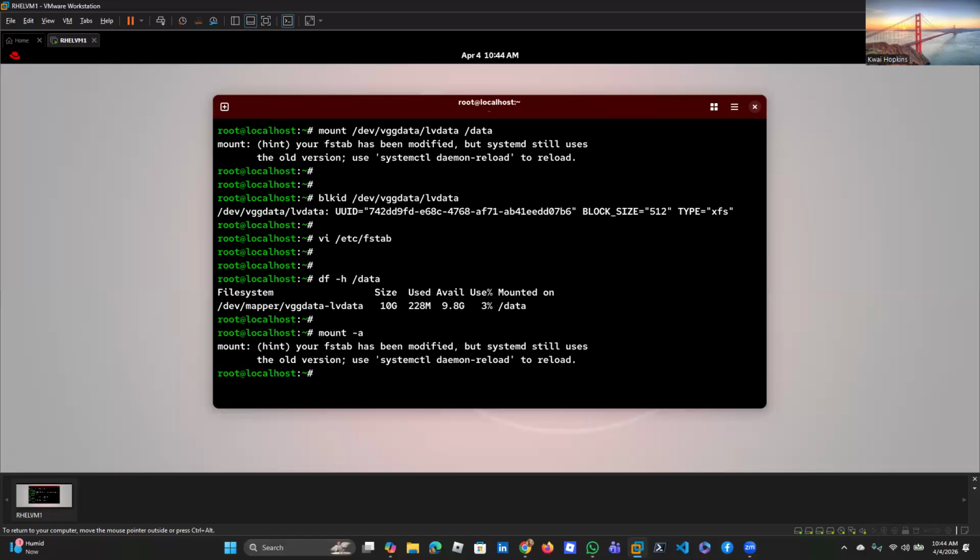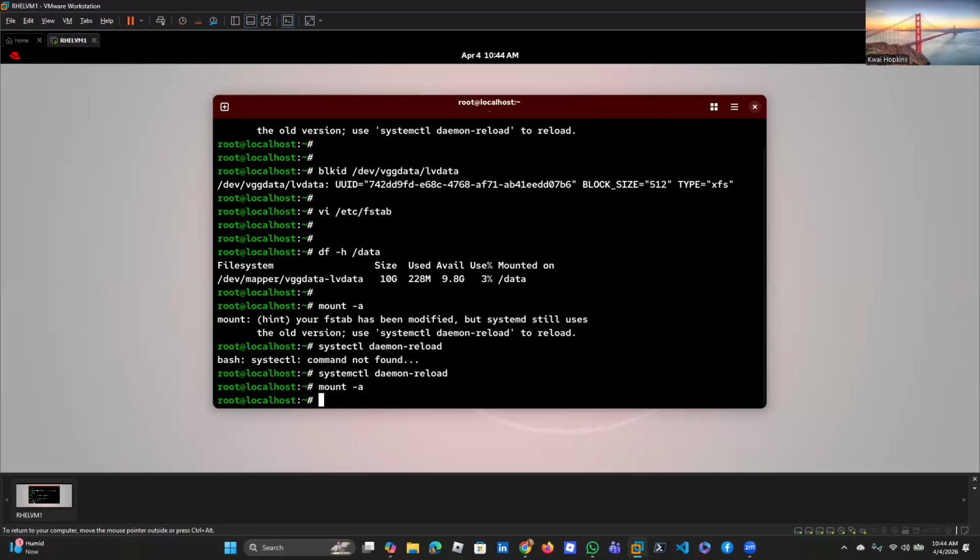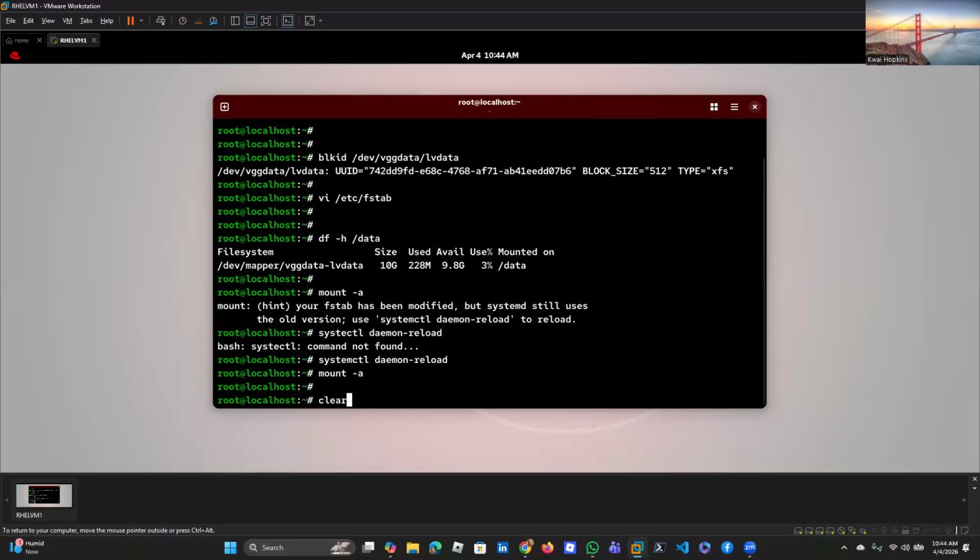All right, I'll just use systemctl, just for a sanity check. You don't have to do this, but daemon-reload. systemctl daemon-reload. All right, should be good. Just another mount, just for a sanity check. All right, so that's clear.